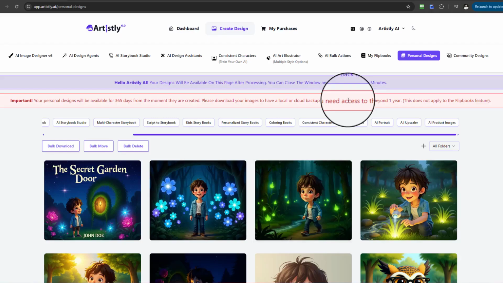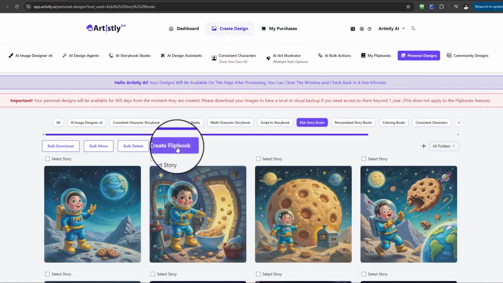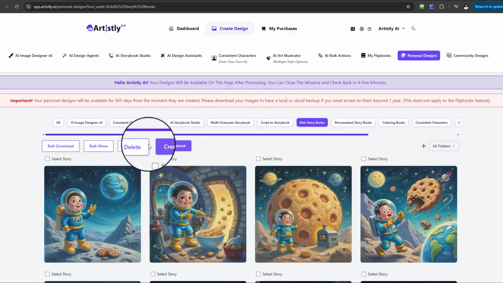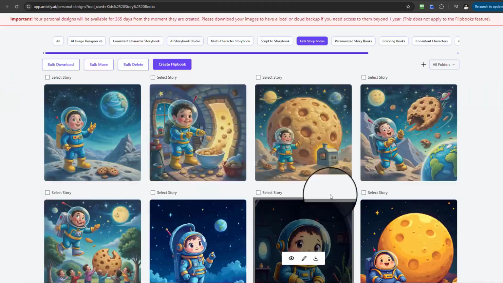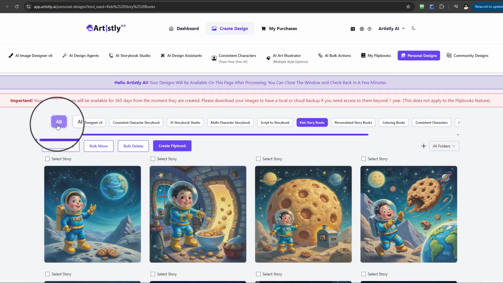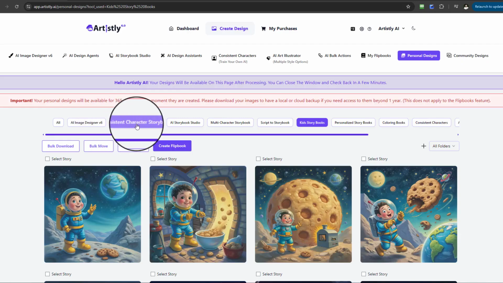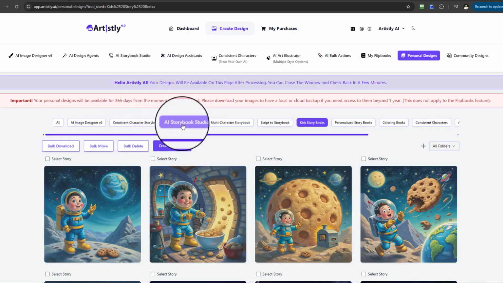Now, in order to put this together, as you're probably fully aware by now, you go to My Flipbooks, select Create New, select Create Flipbook, and you'll probably see that those images aren't here. The reason being, we must make sure we select the correct tab. Just here at the top you can see AI Image Designer, Consistent Character Storybook, and this is the one we want, the AI Storybook Studio.